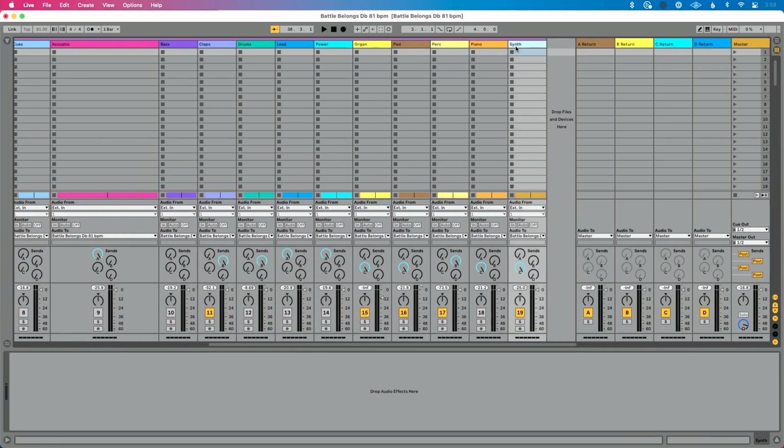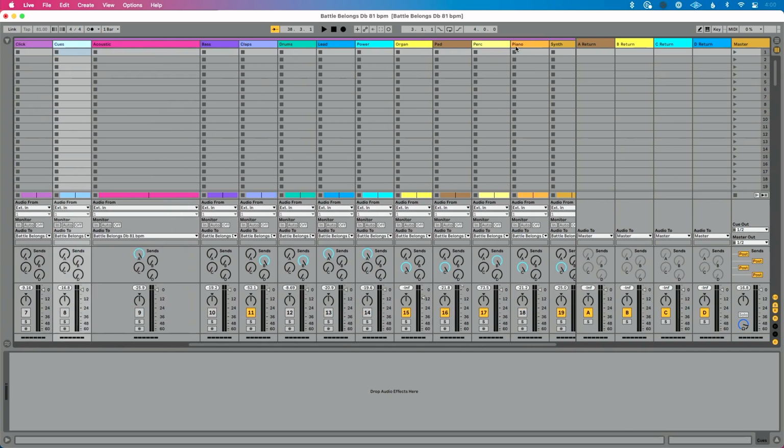Now I think we have one final track that's ungrouped. So I'm going to work my way back through here. Okay. I just passed it. Great. Yep. And as I expected, it's bass.